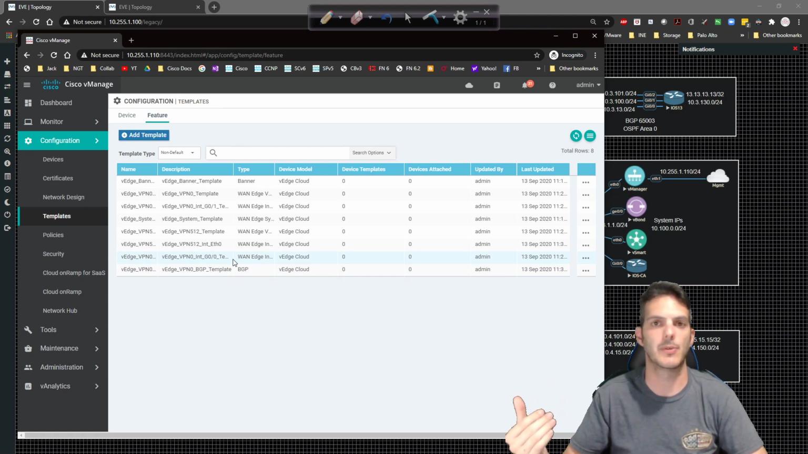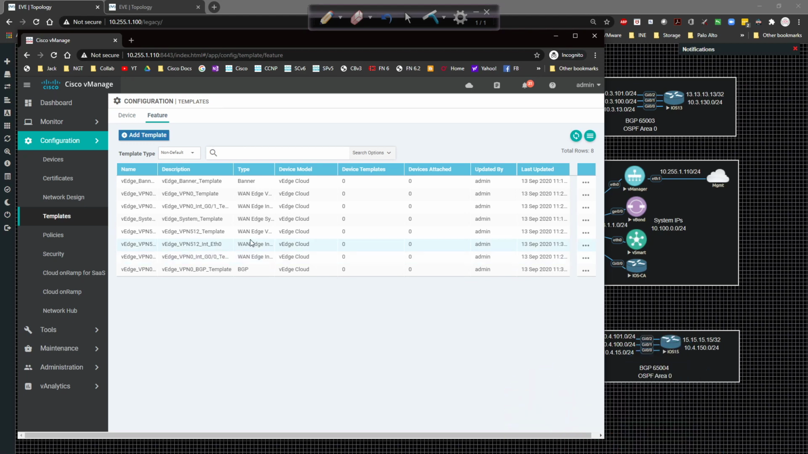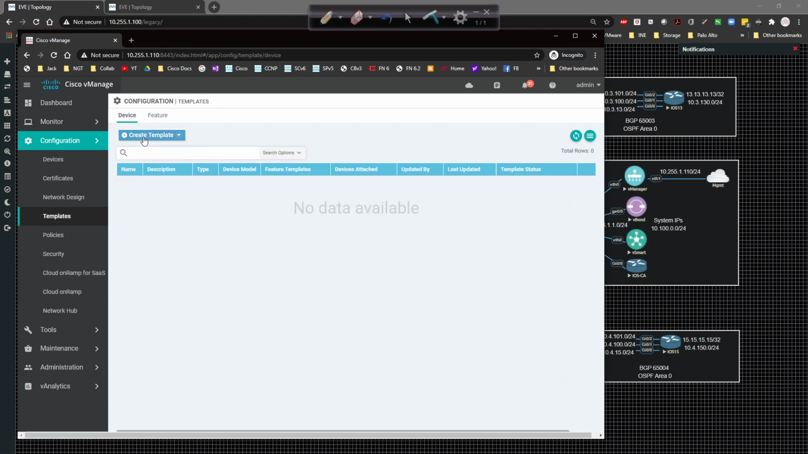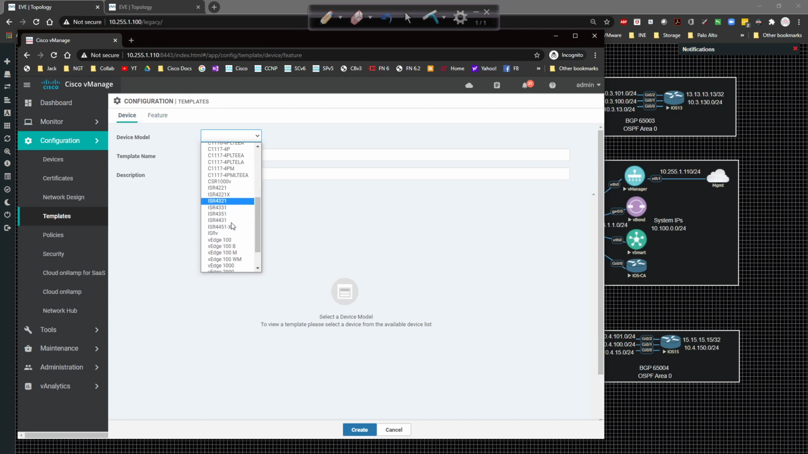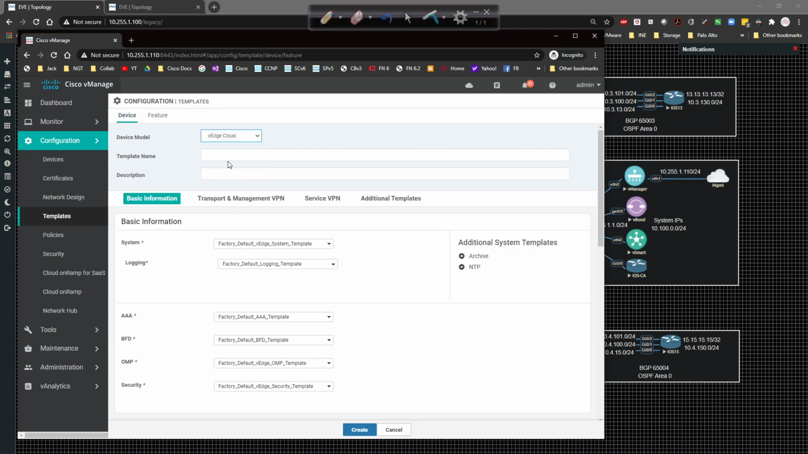Now what we'll have to do is go through and tie these templates to a device template. So let's go to device. We're going to create one from feature template. Choose vEdge Cloud from the dropdown. And the template is going to be vEdge single device template. Copy and paste.